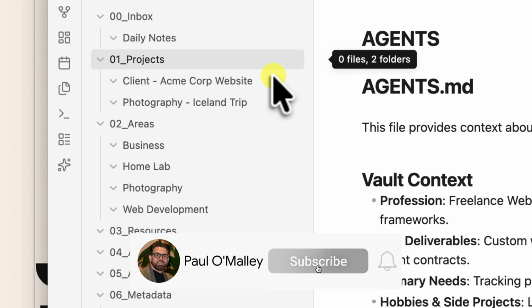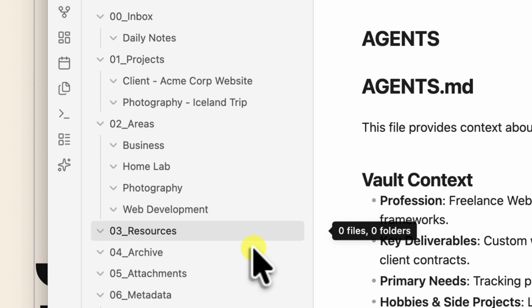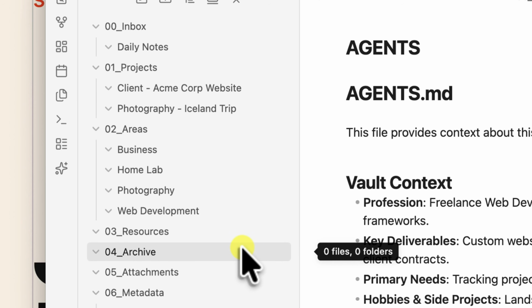Projects are essentially your workbench. This is where the bulk of your time will likely be spent. Resources are your library. You go there to look things up, but you don't live there. And the archive is essentially your cold storage. It keeps the system fast by hiding everything that you aren't working on right now.